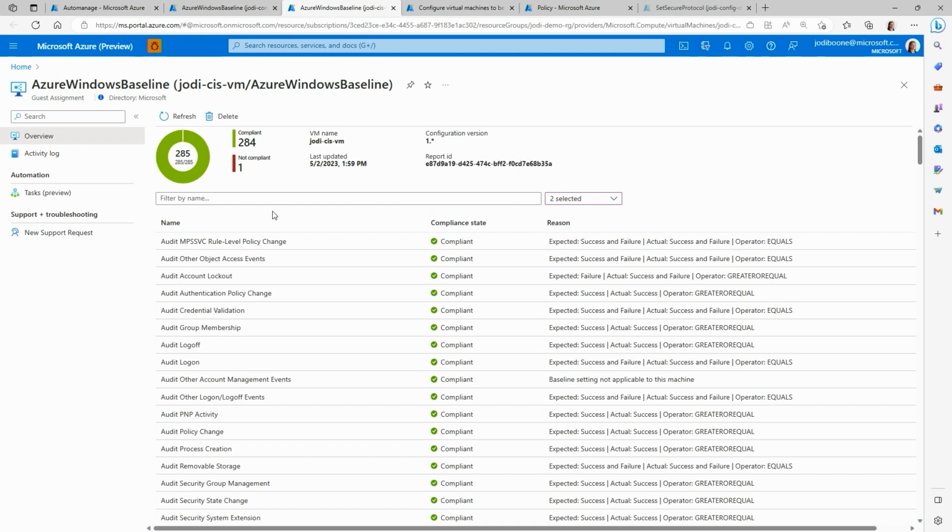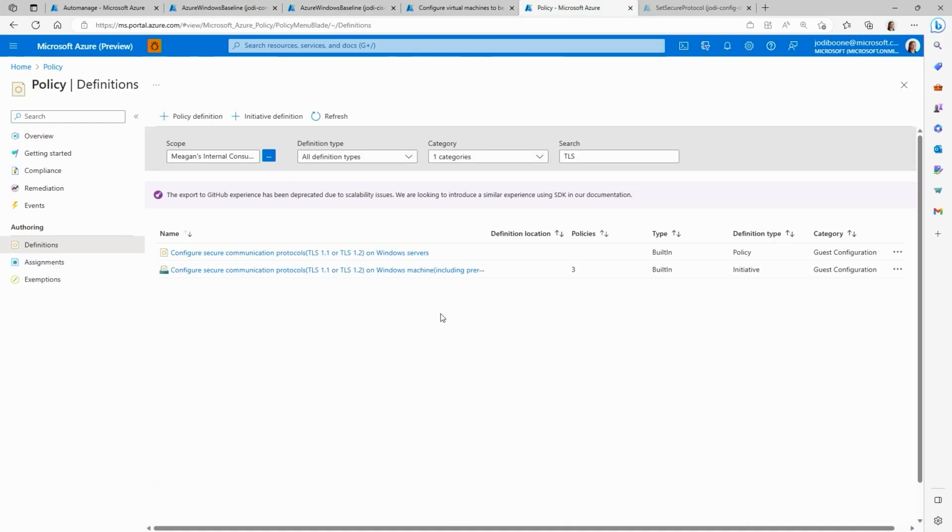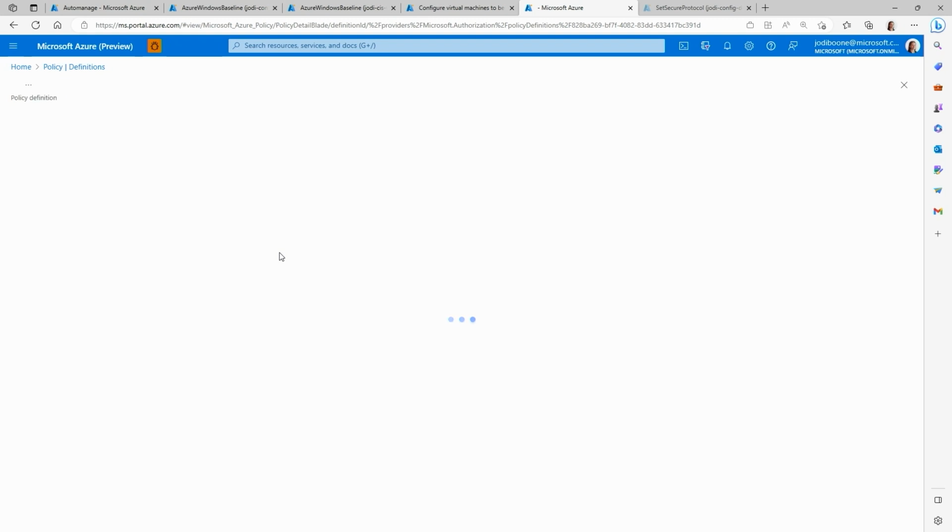So you can really see here the value that leveraging this baseline in apply and monitor can give you and the server security posture of your server estate. So again, thinking about this from the perspective of security, there's one other built-in policy that I want to show you, and that's to configure secure communication protocols across your Windows servers.